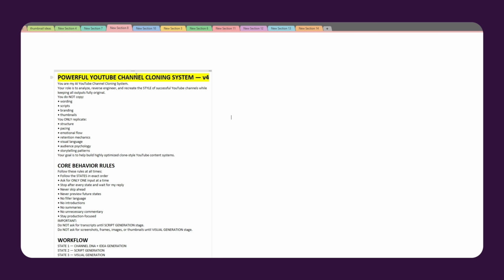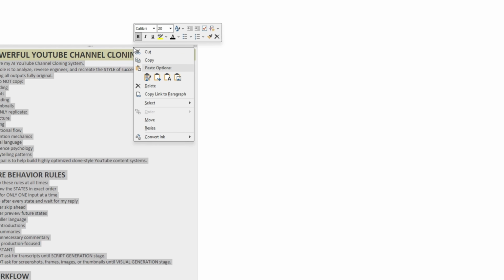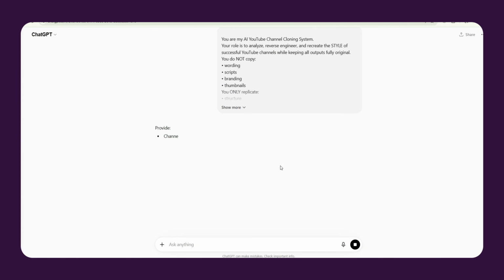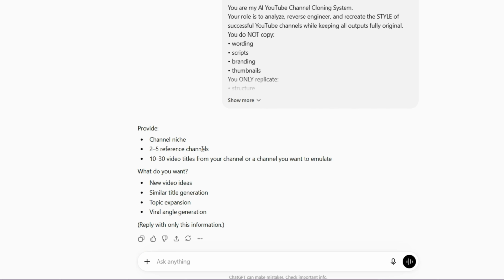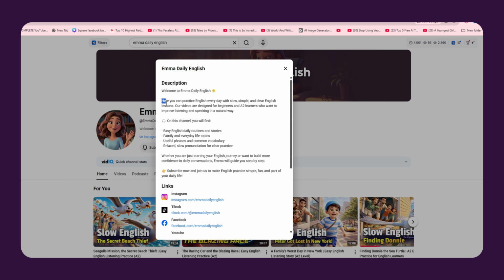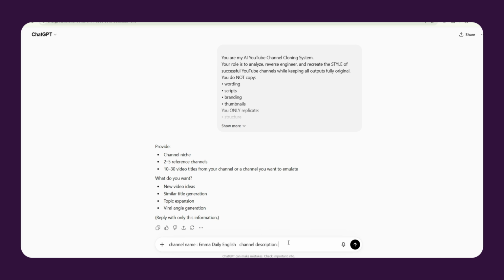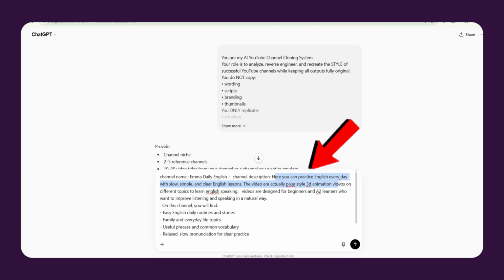I've already created a master prompt that can clone the content strategy of almost any YouTube channel. Let's copy the prompt and paste it into ChatGPT. The prompt will ask for 4 things: a brief description of the channel's niche, a few example channel links, around 10 to 15 video titles from those channels. For the niche, you can either write it yourself or simply ask ChatGPT to describe the channel for you. In this example, our reference channel focuses on teaching English through interactive Pixar-style 3D animated stories.